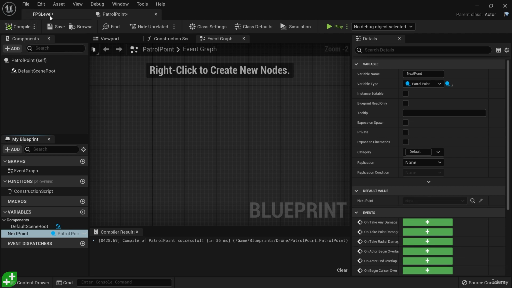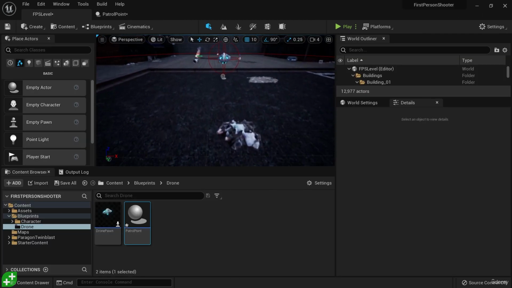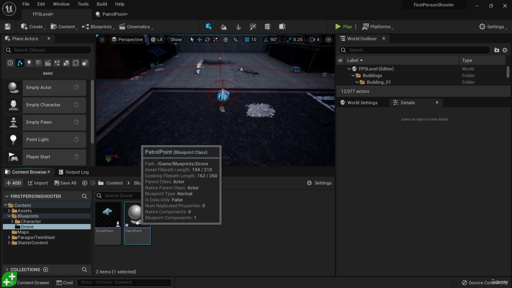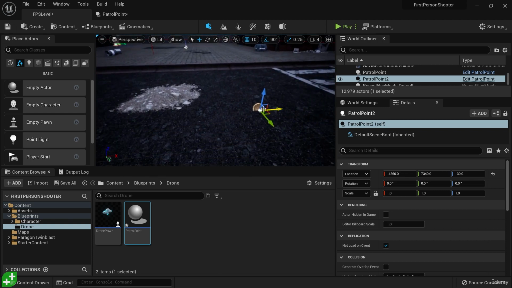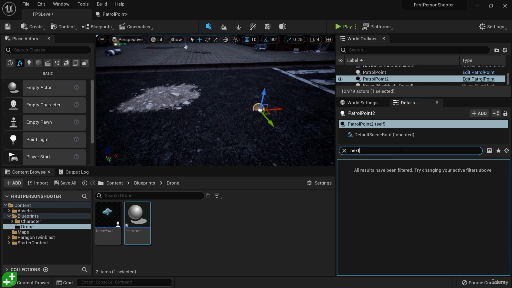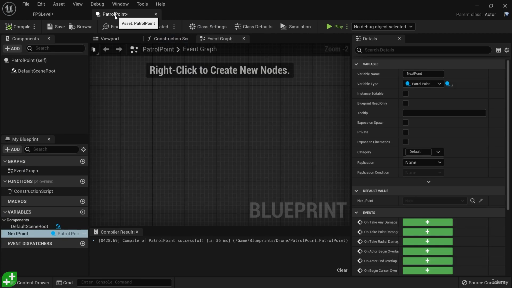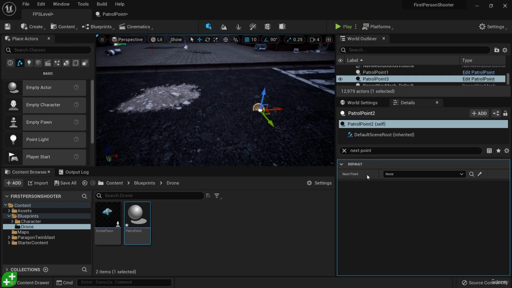So let's compile this and drag a couple of patrol points into the world. I'm going to drag one in right here and one right here. So we have two patrol points. Now I still have my second patrol point selected here. And in the details panel, I can search for next point. And of course, I don't see it here because I need to go back to patrol point and select next point and make sure to click on the eye icon to make this variable visible. Now, if I compile and go back to the level, I see next point.